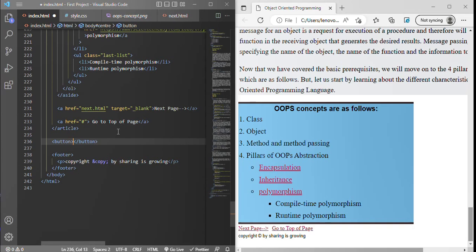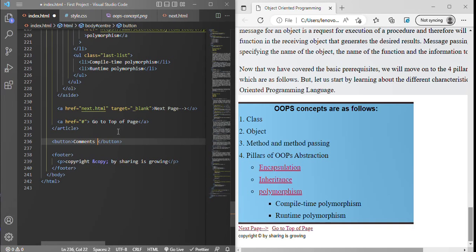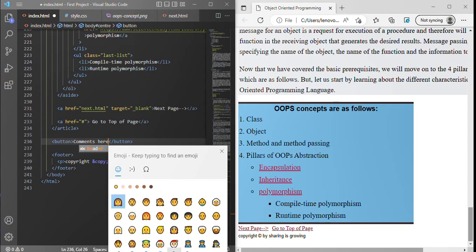Within the button element you can give any text, right? Like I am giving comments here. You can add some symbols to your text. If you are using the Windows operating system you can use the shortcut key on your keyboard: hold the Windows key and press the dot symbol. That gives you an emoji box. In here we can use any of the emojis, a bunch of emojis in this box.